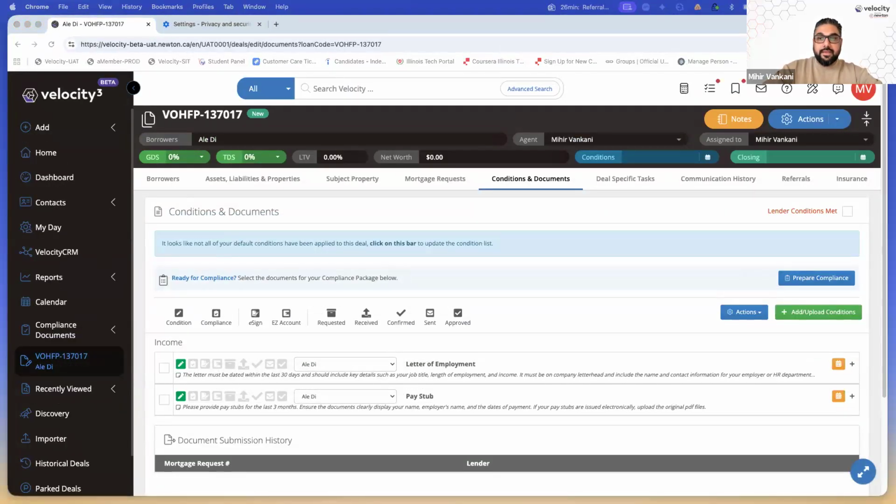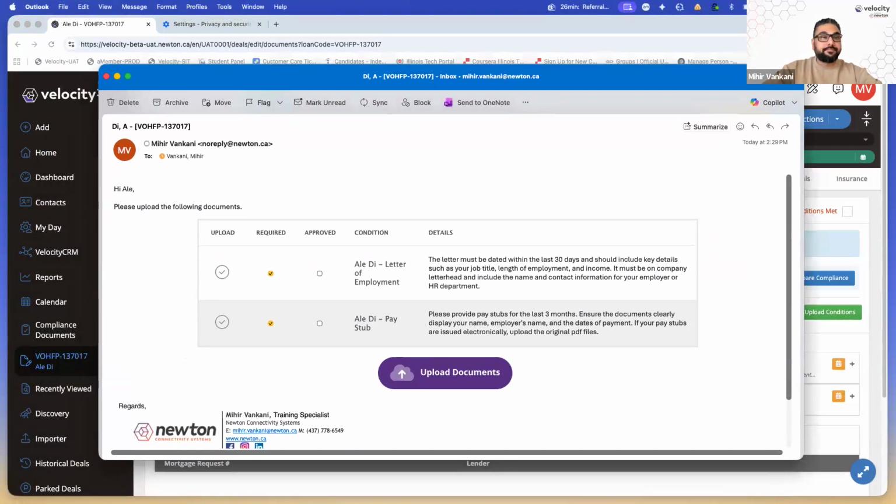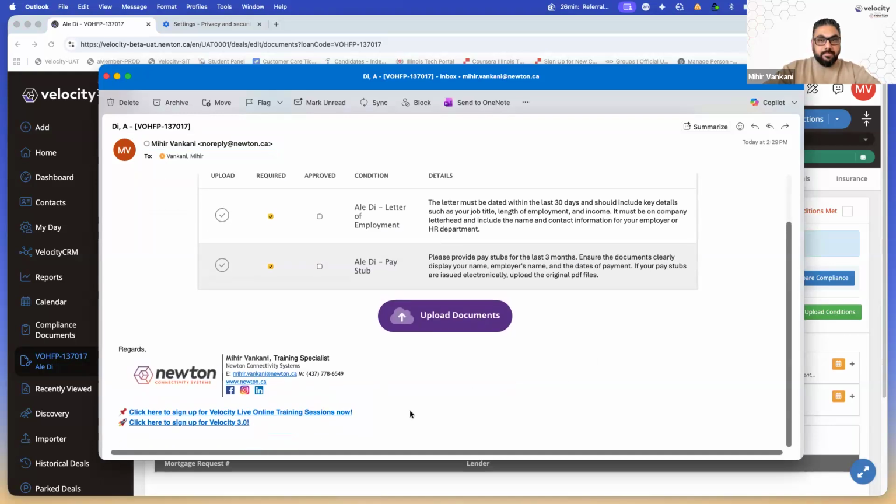So give me one quick second. There we go. Now again, since my email address is not connected to my demonstration account, it says my first name and my last name, but it says no reply at newton.ca. This will be replaced with your email address the moment it's connected in your settings page. The email, the notes, the names of the conditions, and my signature.